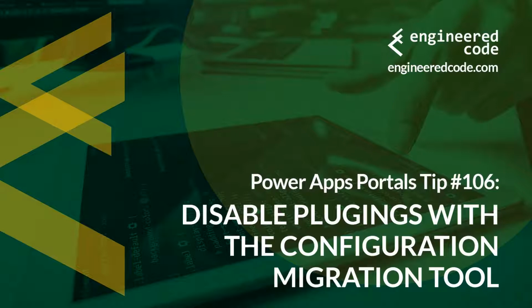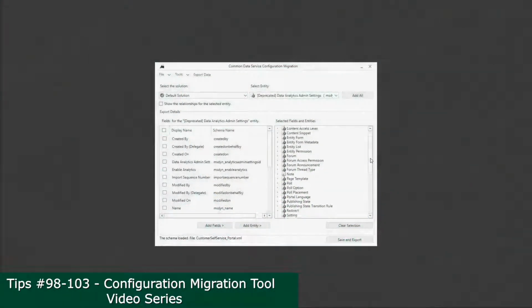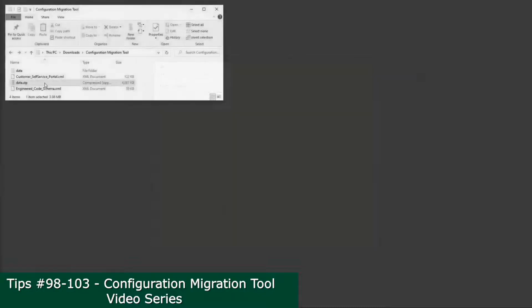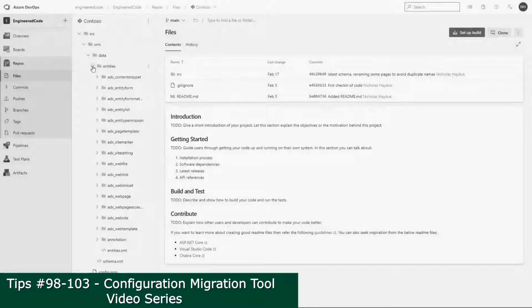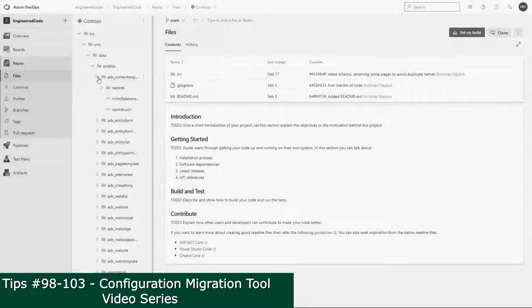Disable plugins with the Configuration Migration tool. I've spent quite a few tips recently talking about Power Apps Portals ALM with the Configuration Migration tool. While the previous tips covered the process at a high level, these tips did leave out some details. One of these is disabling plugins when importing records.